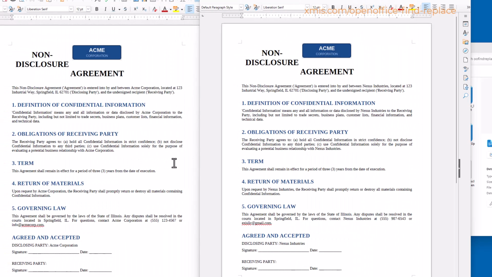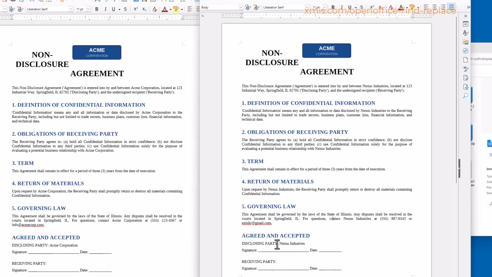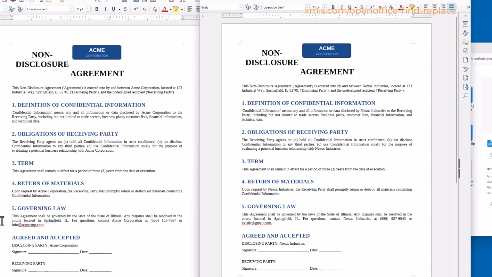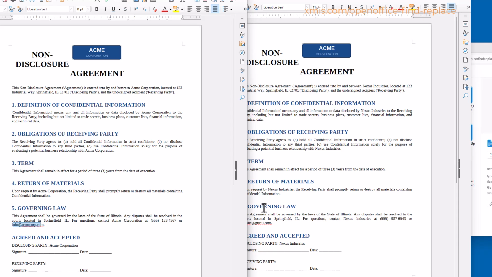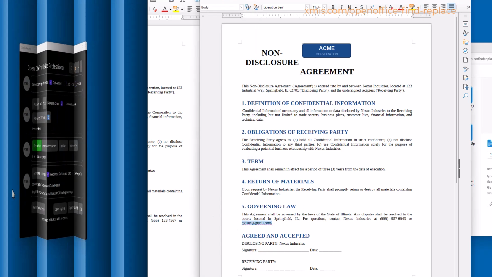Here's another example of what we did. This is a non-disclosure agreement. Once again, you can see that I changed Acme Corp to Nexus Industries. Actually, here's another place where this appears. You can see that it changed it to Nexus Industries. And here's the phone number. And here's the email address. From and to. It all worked.